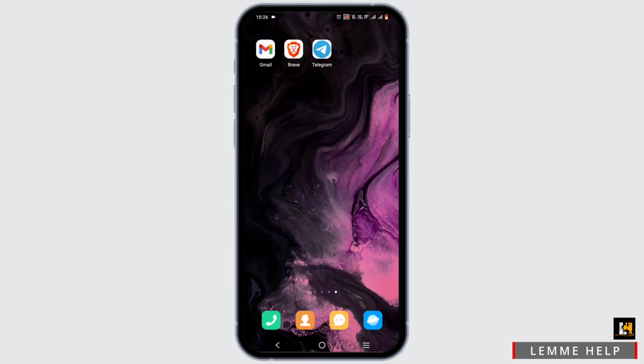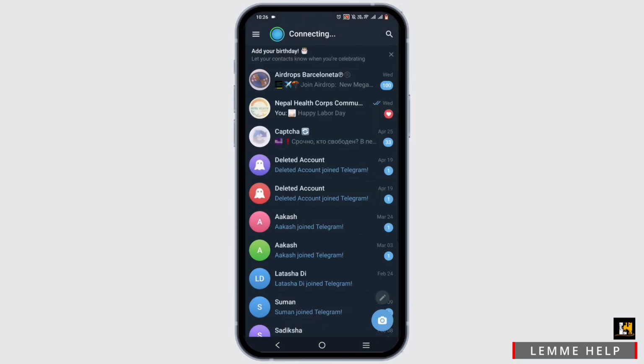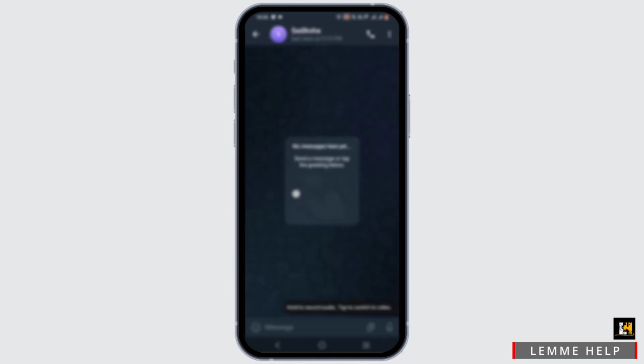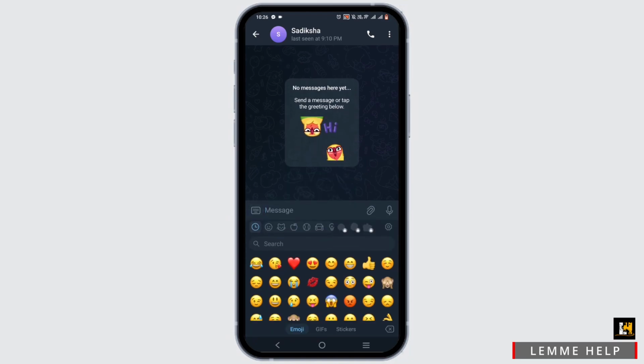Starting off, launch your Telegram application on your device. Now from here, locate the pencil icon which will be at the bottom right-hand corner. Select the pencil icon, then select the contact that you want to send a message to.